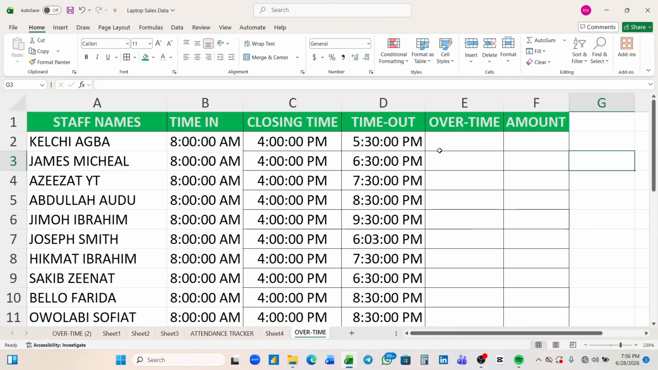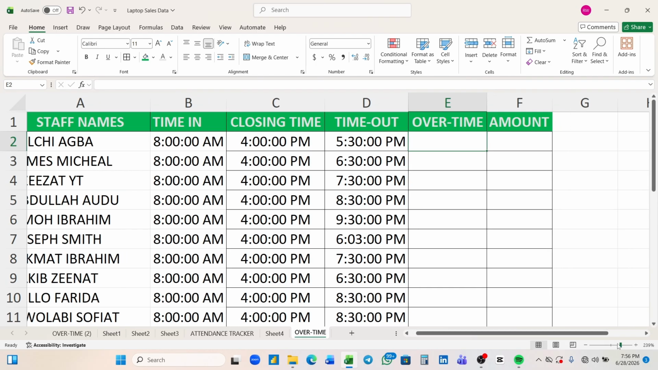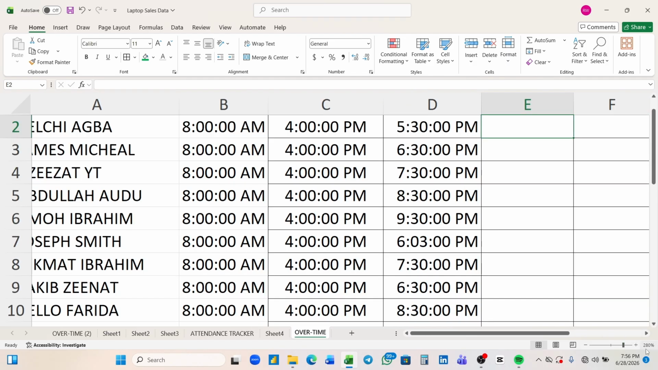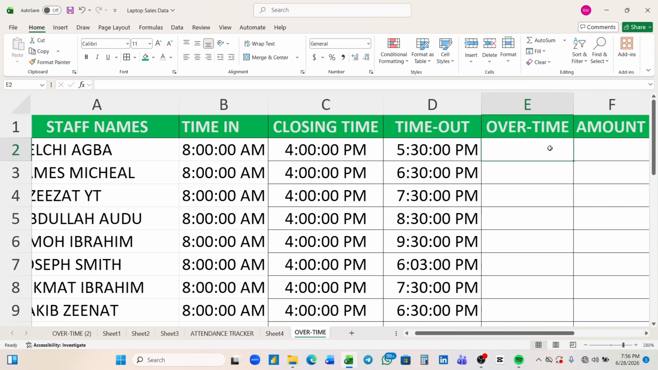So how are we going to calculate this? As we've said from the beginning, we will be using MAX to calculate the overtime for each staff. Anytime we want to calculate in Excel, the normal thing is that we write equals to, then the function we want to use. So we are going to use MAX, open bracket, then you write 0, then a comma, then you open another bracket.